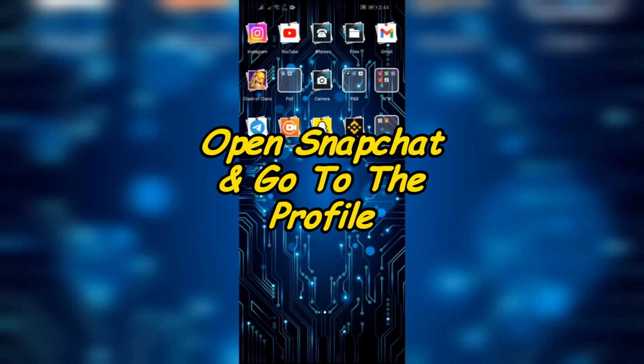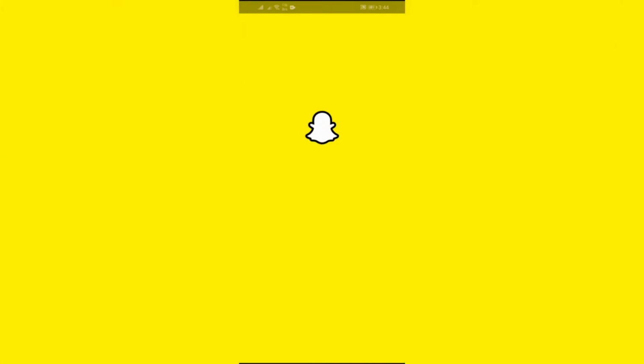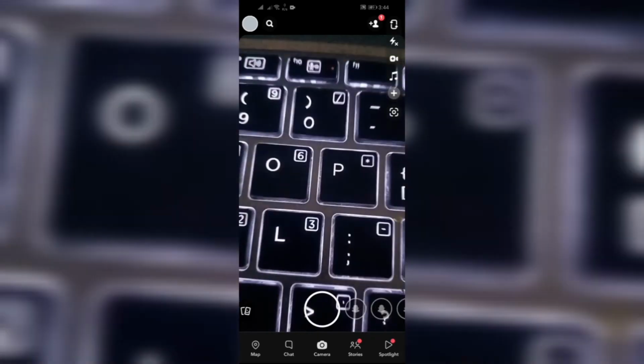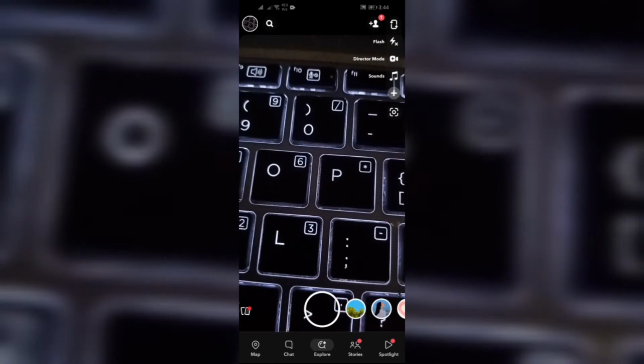Step 1. Open your Snapchat and go to Profile. Firstly, you need to open your Snapchat app, and after opening the Snapchat app, you can see this profile button here. You just simply have to tap into that.